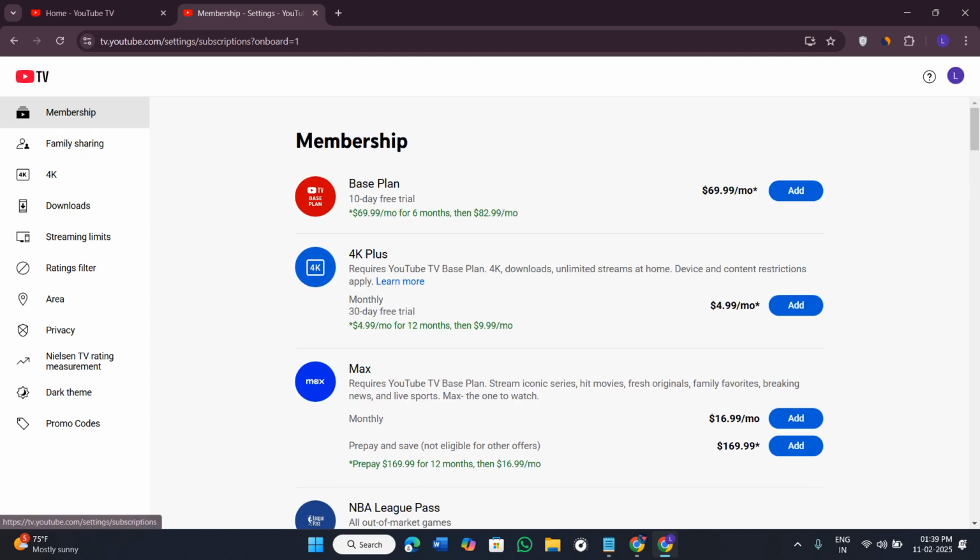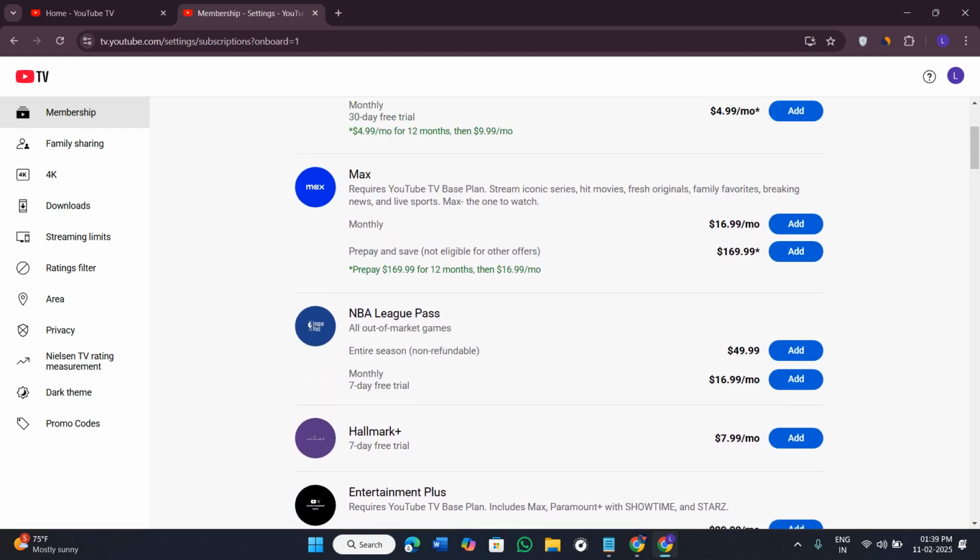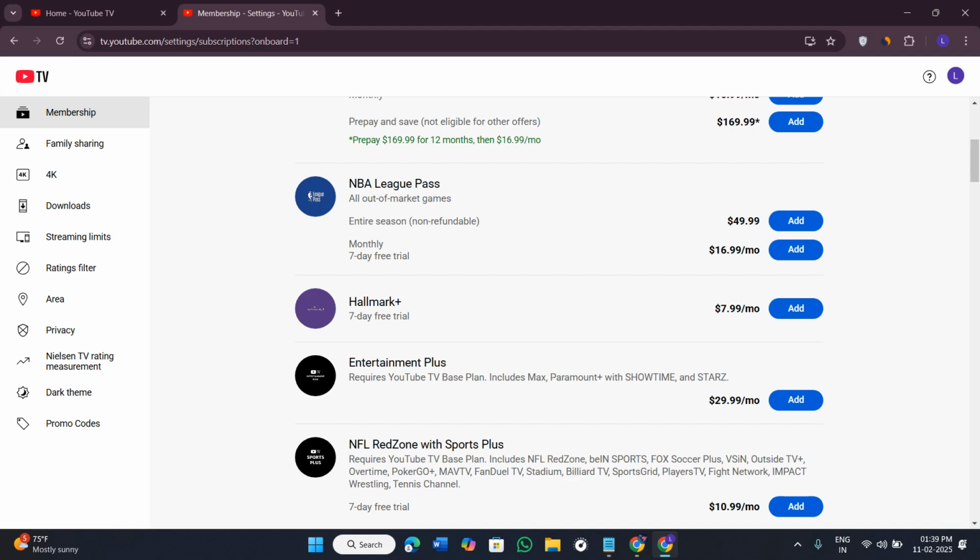Now in your settings, you will be on the membership page where you just have to scroll down a bit, and in this list you just have to try to find NBA League Pass. Now over here you can see that for the entire season the NBA League Pass will cost you $49.99, and for monthly you are going to get a 7-day free trial and you will have to pay $16.99 per month. So you can add any of the plans that you want here.